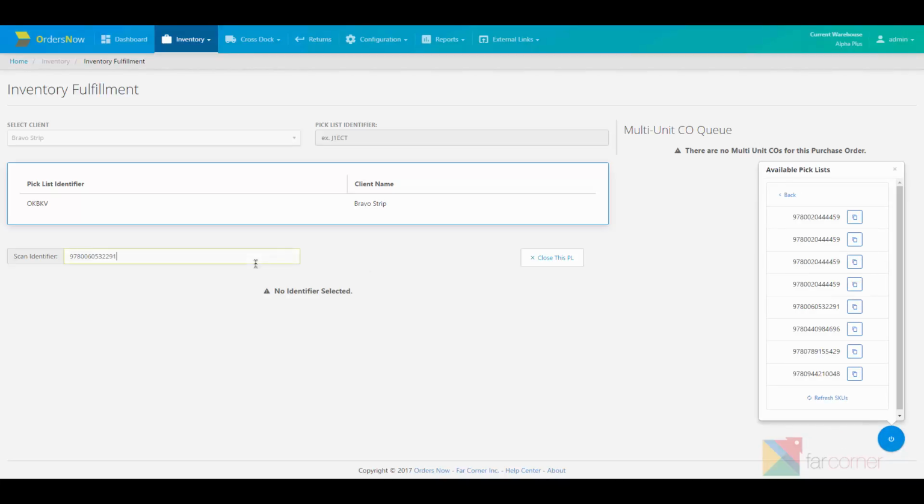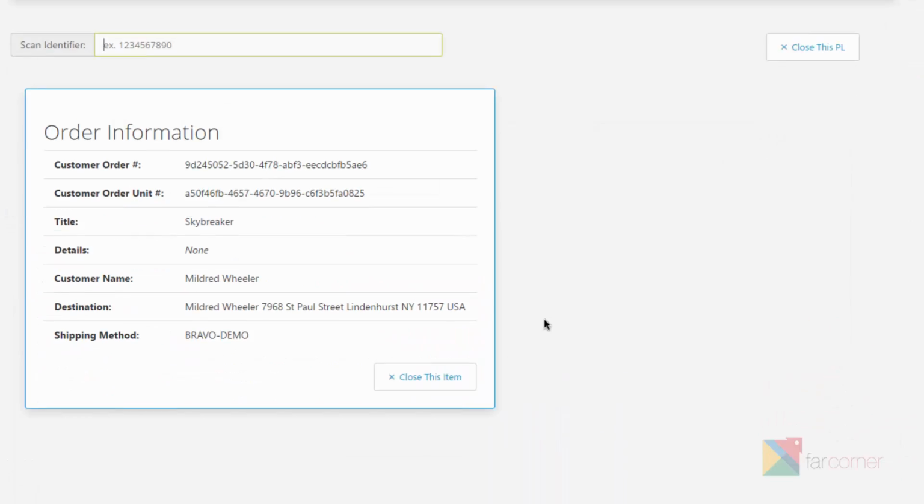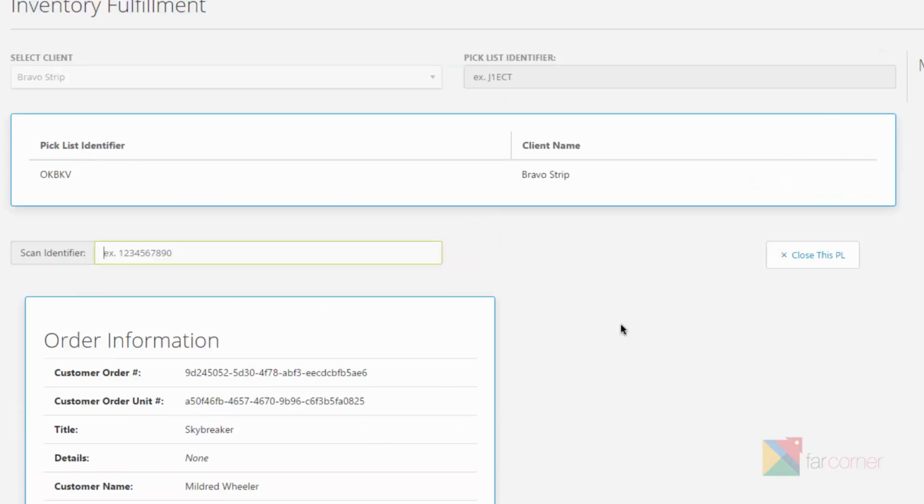So I'm going to scan this item, and we can see that we see some order information here in the box that's below. And we see the customer order number, the customer order unit number, the titles, any details about this order, the customer name, the destination as to where it is going, and the shipping method. If you'd like to learn anything more about the shipping method, you can see our previous video about configuring your shipping methods in OrdersNow. If you wanted to close this item, you can close it here and start scanning a different item. But in our case, I'm going to go ahead and scan the item again.